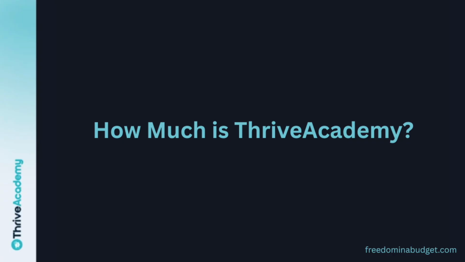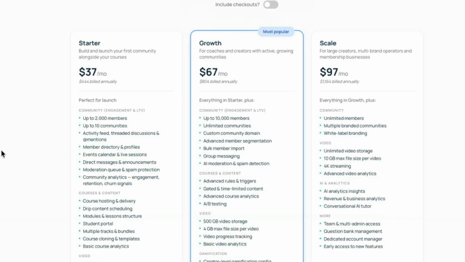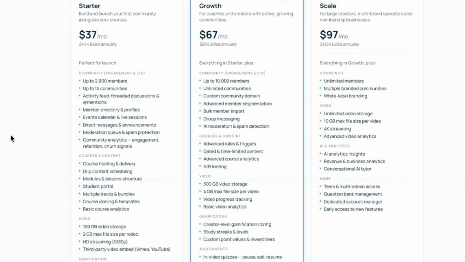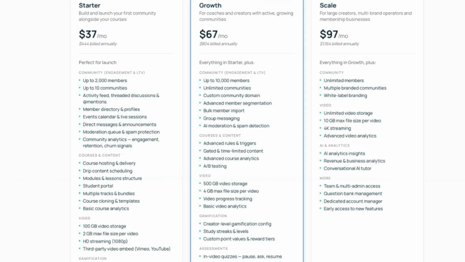So check them out. This is what the annual prices are, what you're going to be paying monthly. There are 3 different tiers. There's a starter tier, which is $37 a month or $444 billed annually. There's a growth tier, which is $67 a month, and a scale tier, which is $97 a month. So this is still way cheaper than the competitors, which is absolutely amazing.